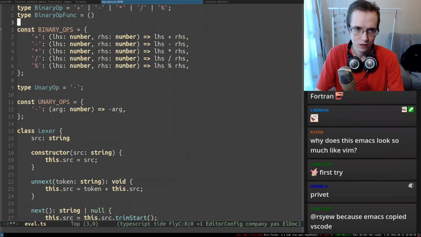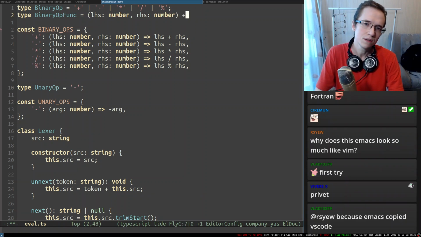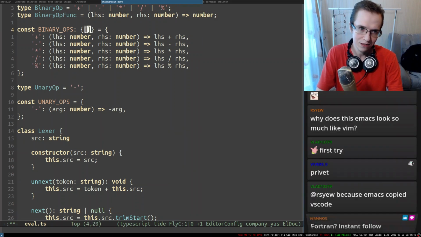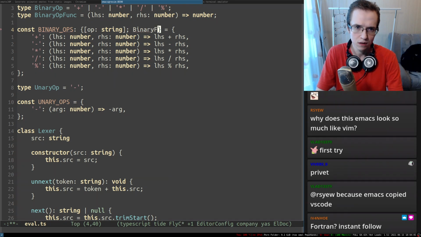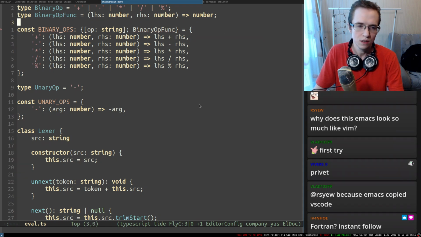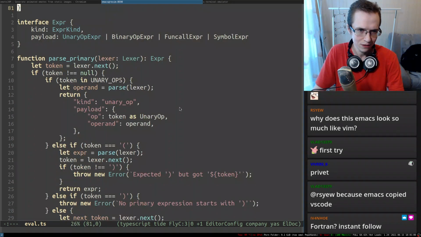So it's supposed to return a number, right? So this is going to be a number. And now here, at least I can say that this thing is taking string and returns binary OP func. No, you don't like that? You really don't like that? Implicit has a type any type. Okay, so how do I describe the type?